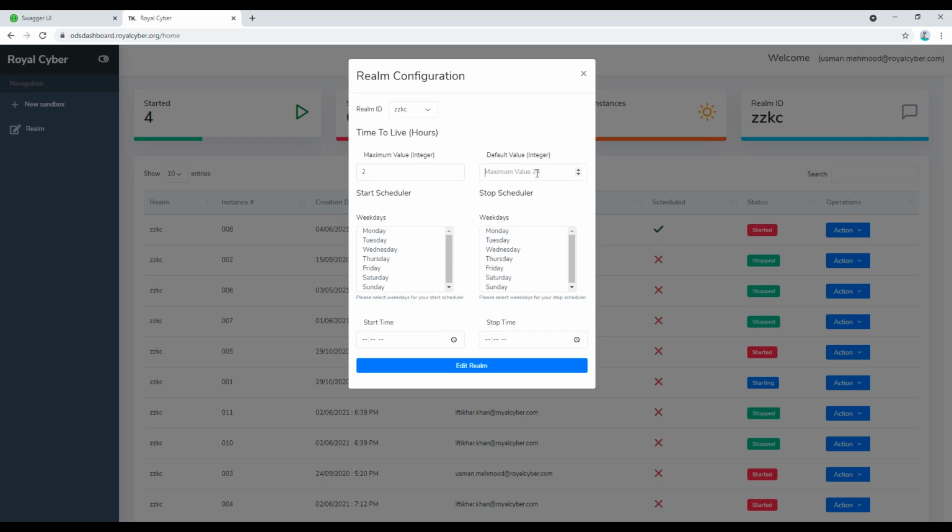And then the default value, for example, the maximum value for TTL and the default value can be set up over here. From here, you can select the weekdays, multiple weekdays for both the starting and the stopping scheduler, right? And then you have the start time window over here.